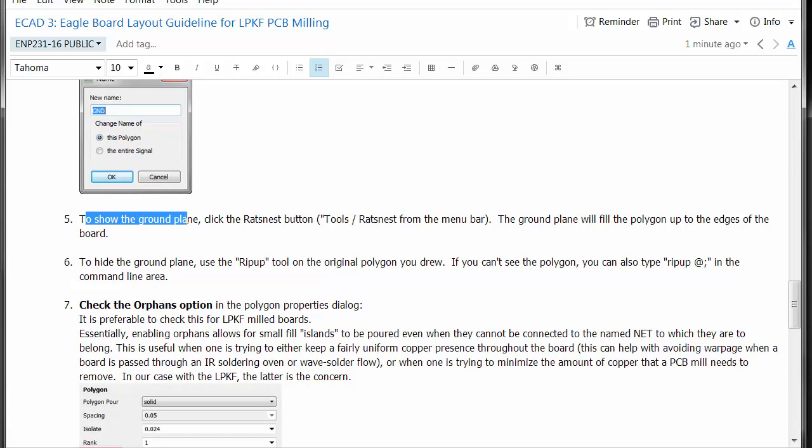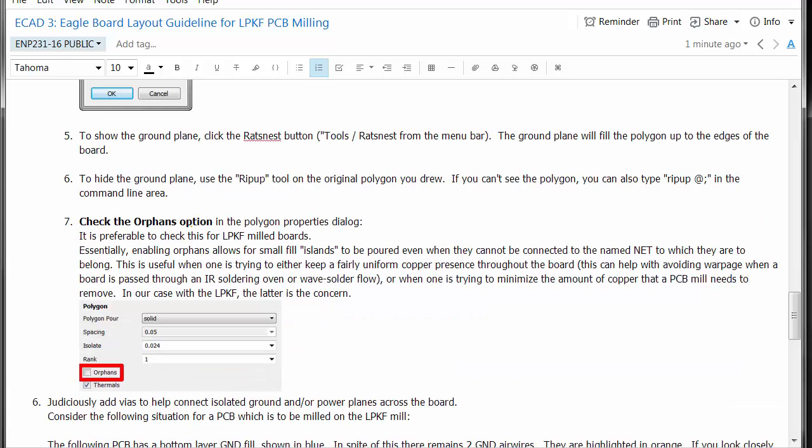So to show the ground plane, click the rat's nest button. The ground plane will fill the polygon up to the edges of the board. To hide the ground plane, you can use the rip up tool on the original polygon you drew. If you can't see the polygon, you can also type rip up and then the @ symbol.